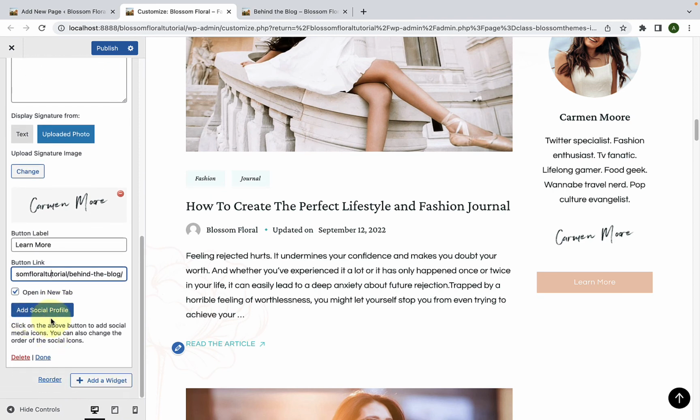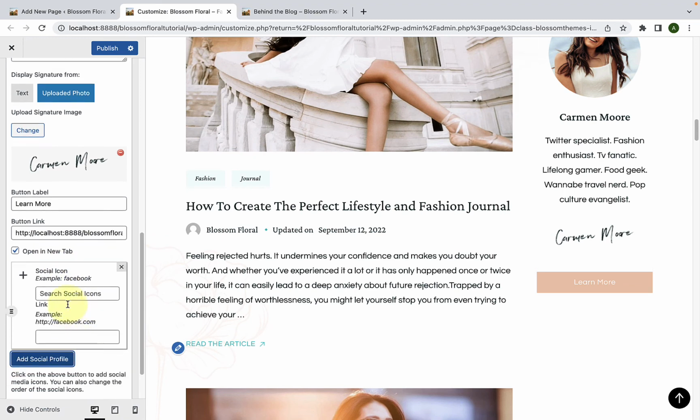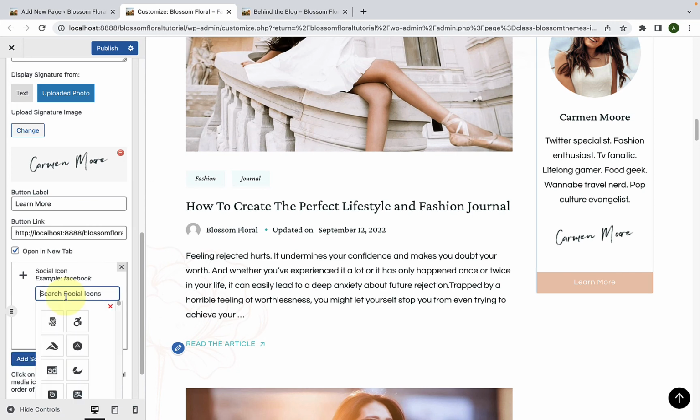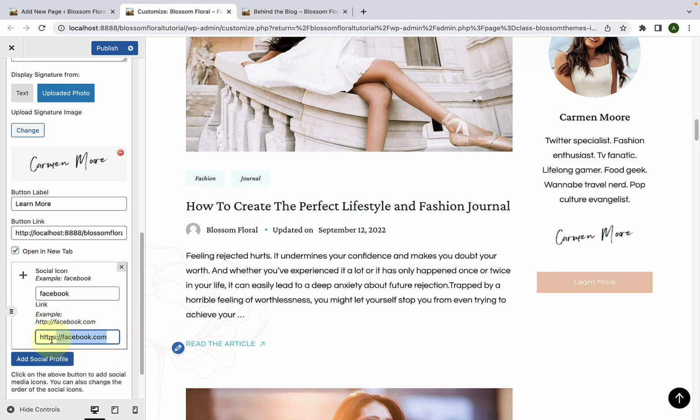Now you can also add various social media profiles. Simply click Add Social Profile. Now inside of the search social icon, you have to search for the social icon of your choice. For example, if you want to add Facebook, click here first, then search for Facebook by typing Facebook. And once this small icon appears here, you have to select it. Inside of the link box, you have to copy and paste the link to your official Facebook page.